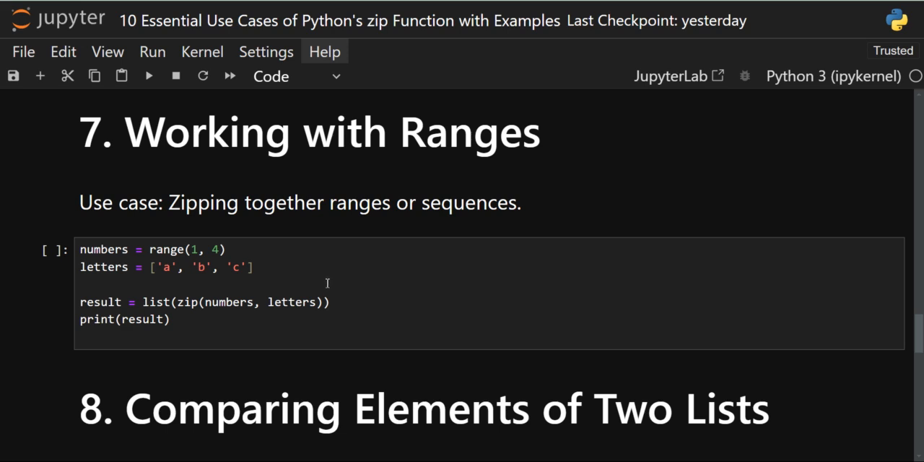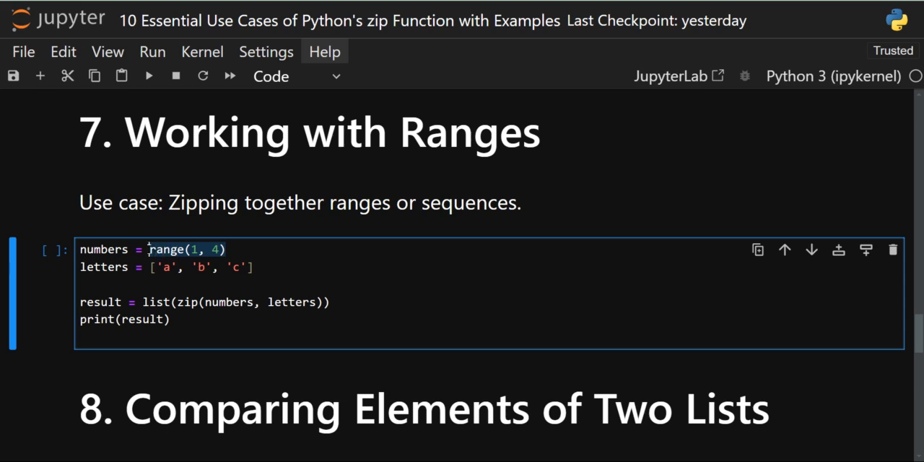Now let's come to the next part, working with ranges. As we know, range is also an iterable, or you can say it generates a sequence. So the zip method not only works with iterables, it can work with sequences also. Range is a sequence, and zip has the ability to work with the sequence and the iterable both together. So we will take a range from 1 to 4. It will print only 1 to 3. It is not going to print 4 because 4 is exclusive. I have already mentioned this in many previous videos.